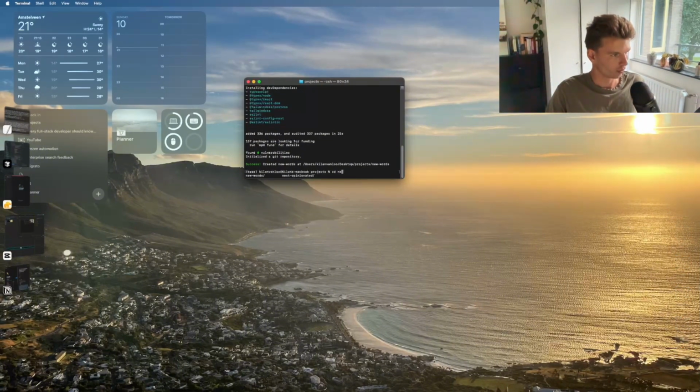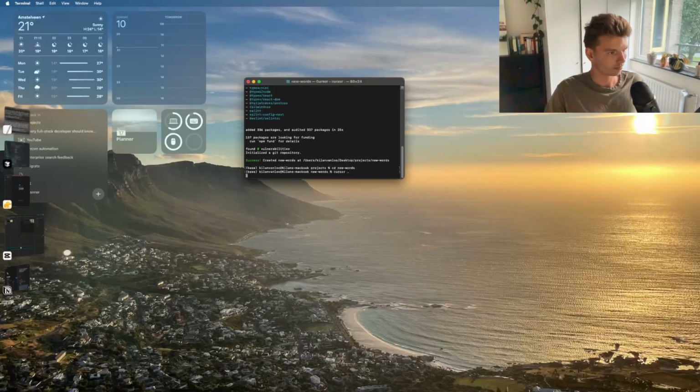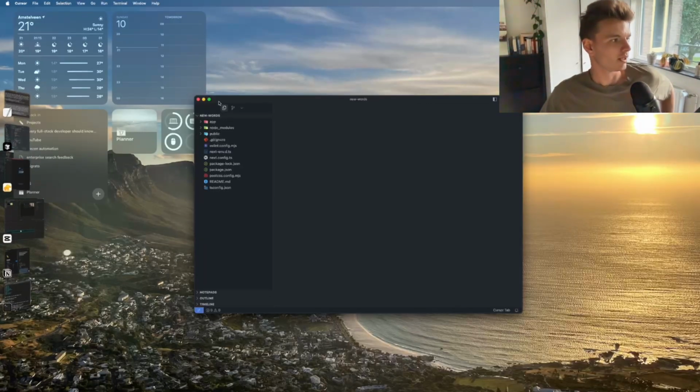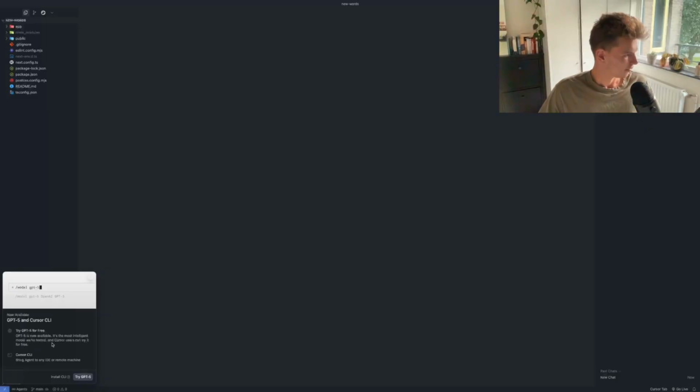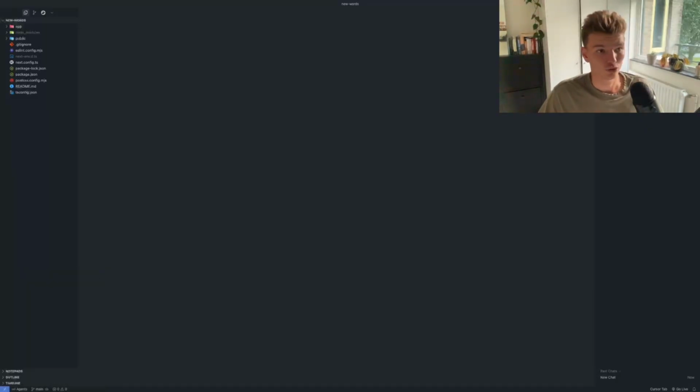So that's cool. I'm now going to actually go into this. So what did I call it? New words. New words. I'm going to open it with Cursor. That is another tip. Use Cursor while it's cheap. We're not sure how long it's going to last for. Okay, GPT-5 is also out. All right, I actually haven't used GPT-5 on Cursor yet since I just came back from vacation. So that's going to be a cool bonus step for this video. How good is GPT-5?